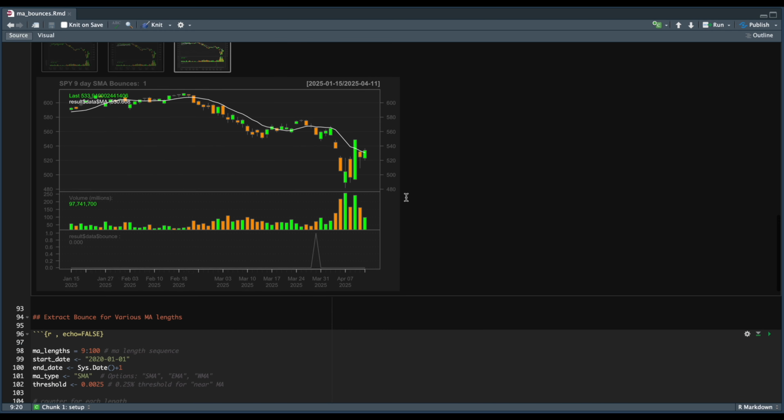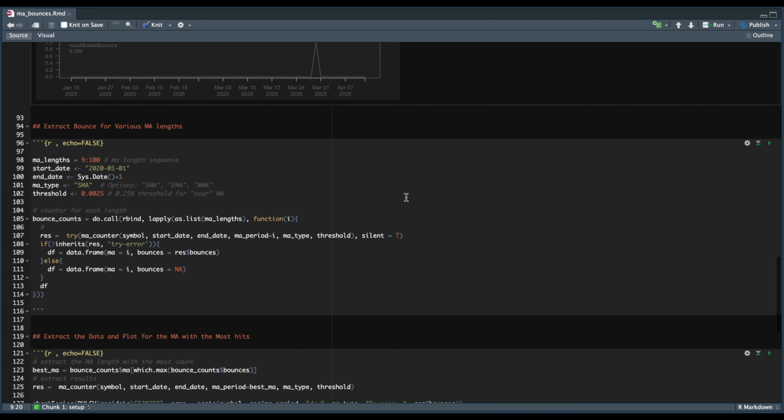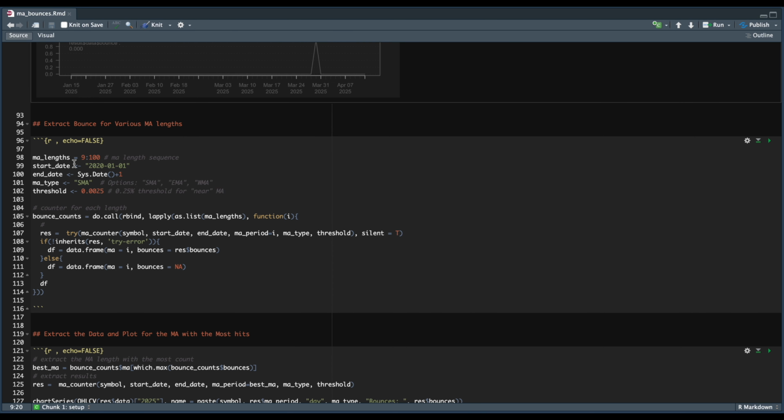But we can use our function to pass in multiple lengths for our moving averages. So here I'm just going to set the MA lengths from 9 to 100. Our start date will be from 2020 all the way to April 11th of this year. We're going to continue using our SMA, and we're going to continue using our 25 basis point threshold.